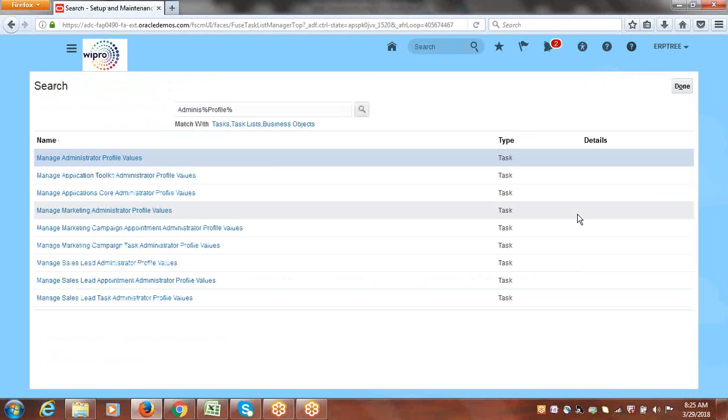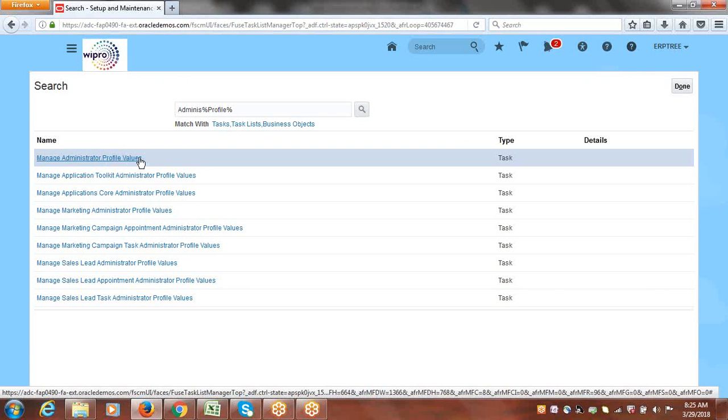So this is how we can set the profile options. To set the profile options, the task name is manage administrator profile values. Okay, let's say done.